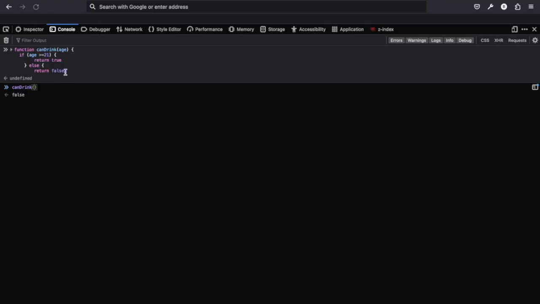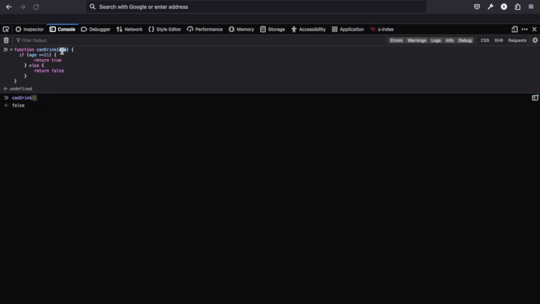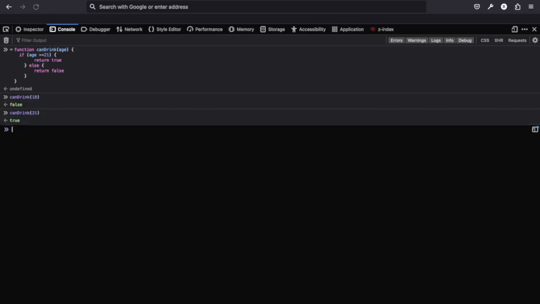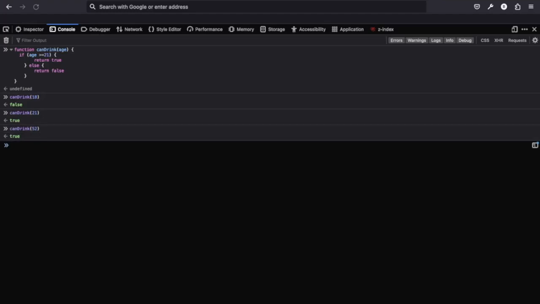We need to pass it something because we gave it a parameter here. So when we created the function up here, we said, hey, you are going to get a value. So here we do 18, it's going to be false. We do 21, it's going to be true. We do 56 or 52, it's going to be true as well. And within a function, you can return more than just true or false.